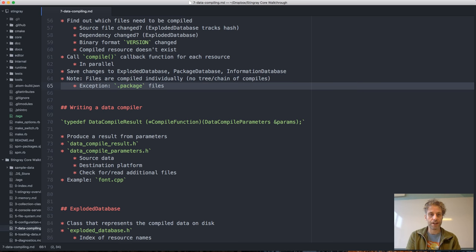So there's one exception to this rule, that everything is compiled individually and doesn't depend on the compile of other files, and that is the package files. The package files actually depend on knowing what other files are included by other files. So when a level is included in a package, we need to include all the things that level uses, all the units and stuff, and we don't know that until we compile the level. So we actually have a two-step process where first we compile everything else individually, and then we compile the package files.